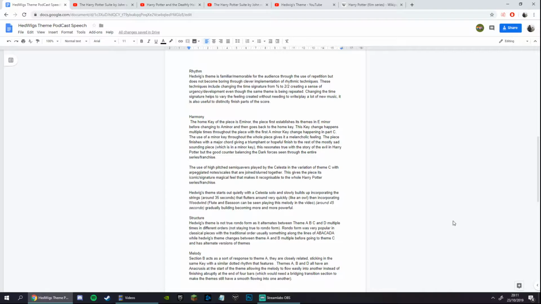The use of minor key change throughout the whole piece gives a melancholic feeling. The piece finishes with a major chord giving a triumphant or hopeful feeling to the rest of the mostly sad-sounding piece, which is in a minor key. This resonates true with the story of the evil in Harry Potter, but the counterbalancing dark forces seen through the entire franchise.